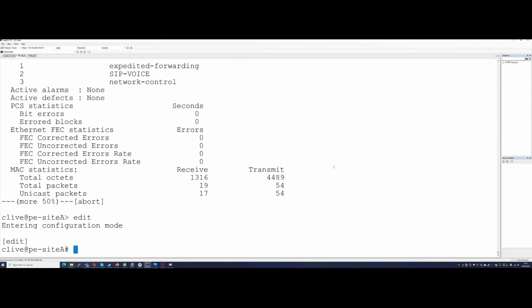So let's go back to edit mode on the PE. So we need to define our traffic. So in other words, we're going to classify the traffic. Remember, we want DSCP 46 and 26, so for SIP and RTP. So let's go ahead and do that.